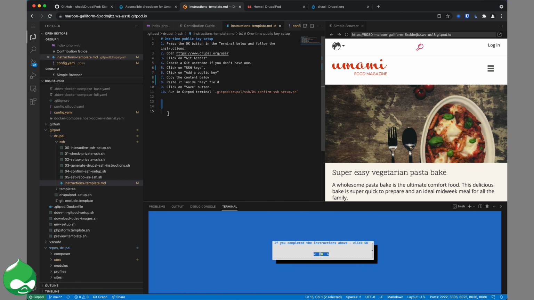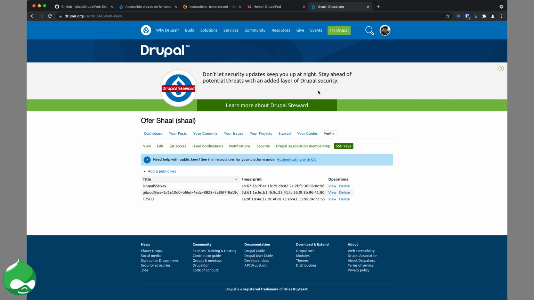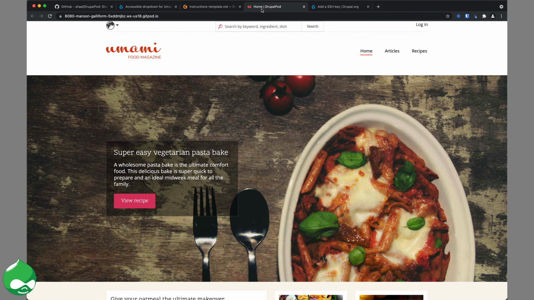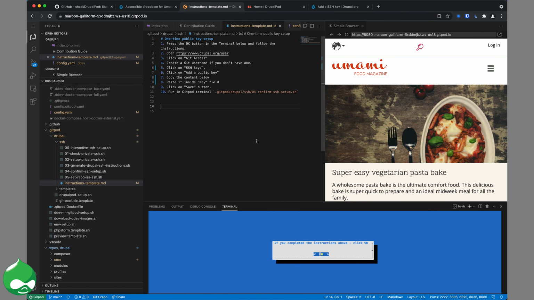So I would mark the key that is here, copy it, and in my user page, profile, SSH keys, I would click on add a public key. Over here, I would paste the key, title is optional, and hit save. When I'm done with that, then I go back to DrupalPod VS Code interface, clicking on OK, and then the project would be completed.